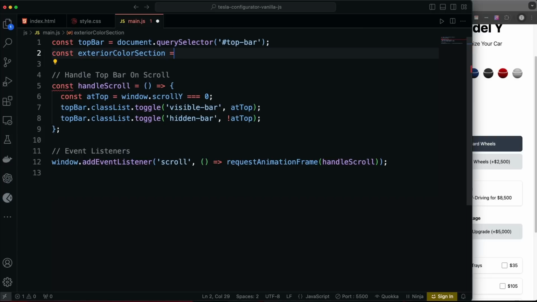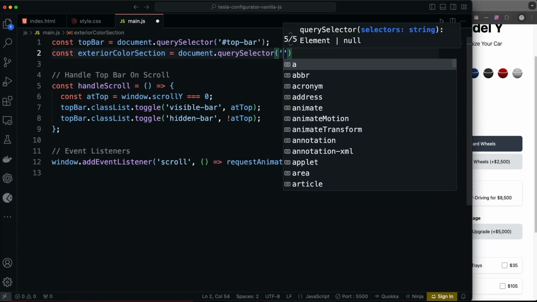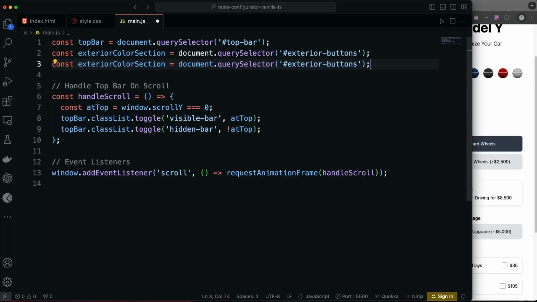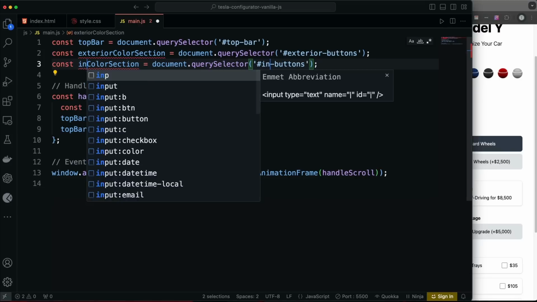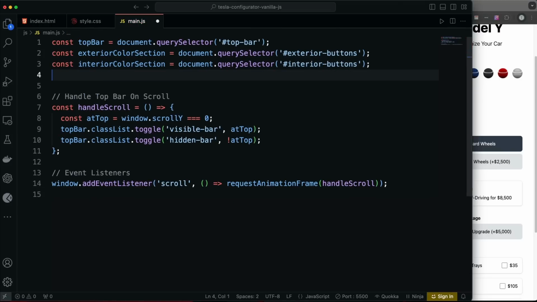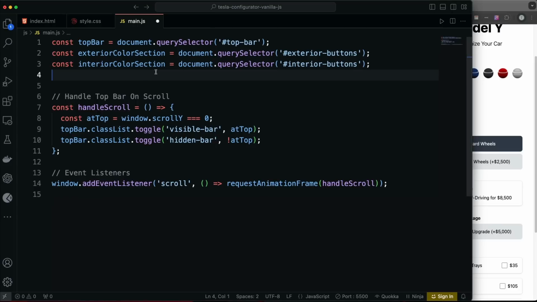So exterior color section, and then we want to select from the DOM, so querySelector, and we want to select the ID of exterior-buttons. And then we're going to do the same thing with the interior. So let's select exterior here and here, change it to interior. All right, and then I want the two images. So this is the exterior image and the interior image, and it has that as an ID. So let's say const exteriorImage.